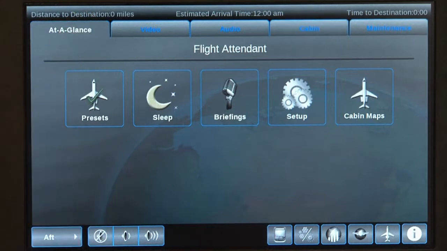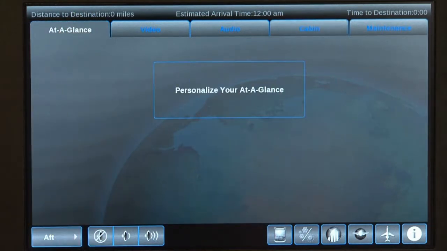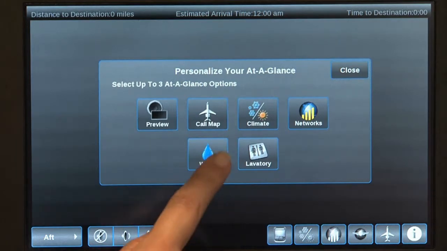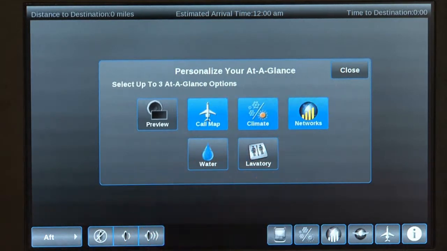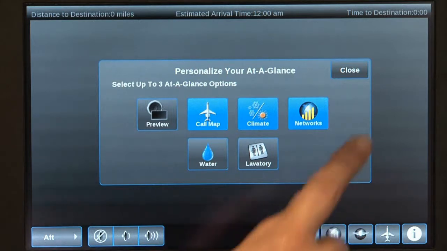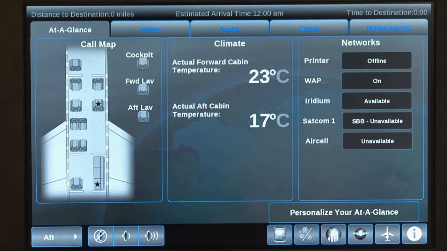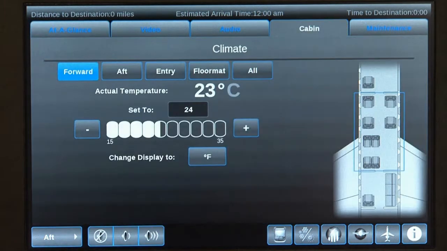Selecting the At a Glance tab at any time will display the main At a Glance page. To get started, touch inside the blue box labeled Personalize Your At a Glance. You can select up to 3 different options to be displayed, and those selections will be highlighted. Select the Close button to return to the previous page. Touching inside the appropriate blue box will take you to the corresponding menus.